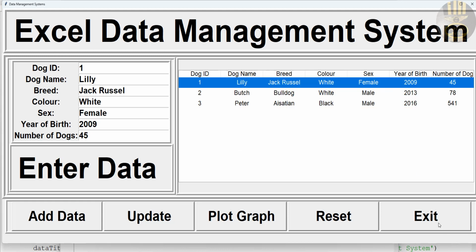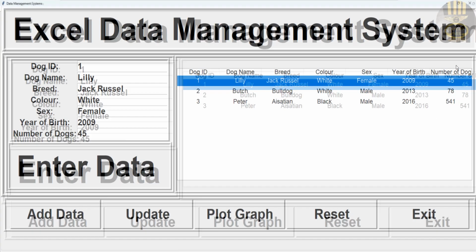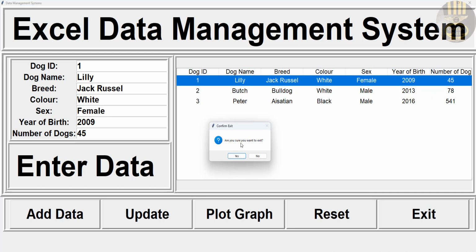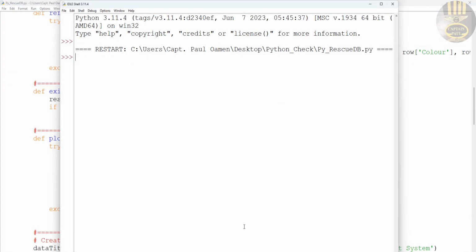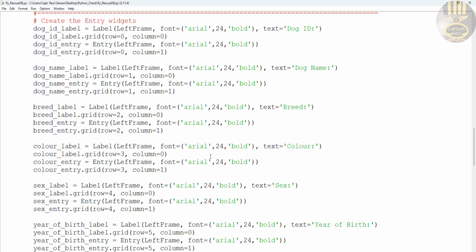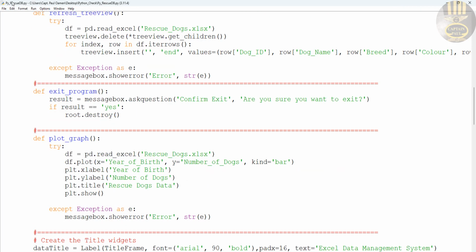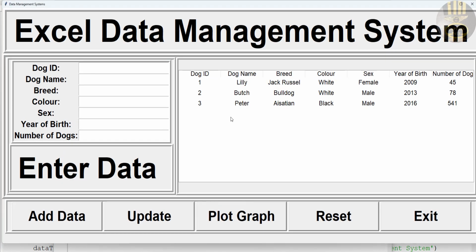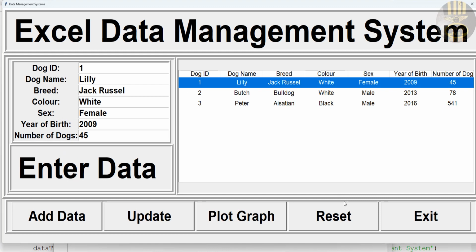All right, let's try exit first. Exit, yes. Are you sure? No. Are you sure? Yes. Okay, as you guys can see, the exit works. So let's run it one more time. Let's check out, enter that and see reset. Reset is working fine. Let me try to plot these two columns in there.